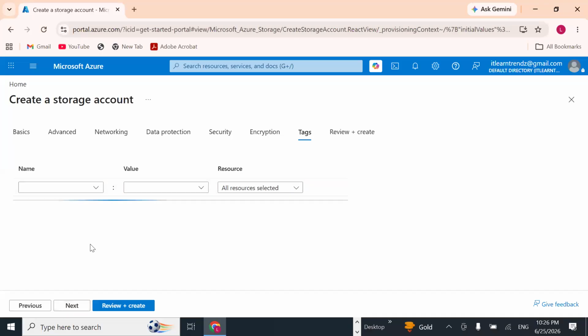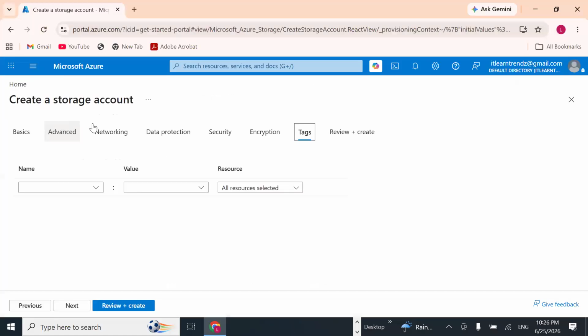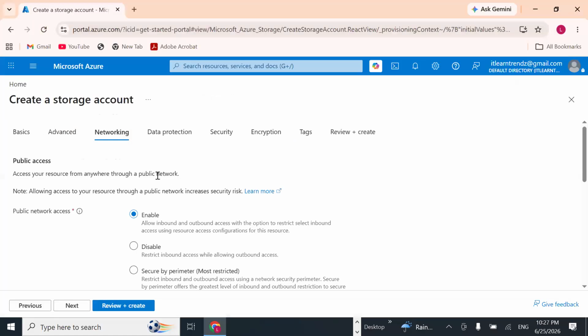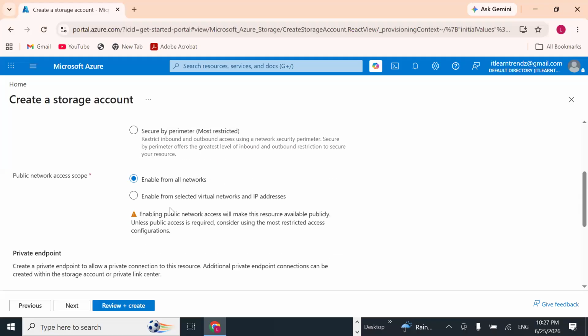Next, do you need any tags? No, I don't need any tags. Let's see, are there any tags available? Networking is public, all endpoints, step 4. Let's go back. Networking, public, all networks for learning purposes. Where is that? All, yeah, public from all networks. So it's for learning purposes.